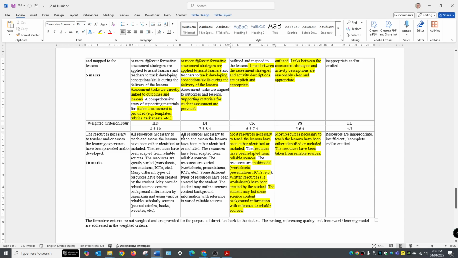At this level, all resources have been identified and included. Again, adapted is key. Varied, so not just multimodal, but varied. So, let's say 3 or more different types in total. Website, a presentation, worksheets, rubrics. Yeah, that's about 4. Sure, great. We'll probably nudge you up here. The student may outline the background information, though, and some different types have been created by the student. So at this level, it's just written that's been created by you, but you might have created something else to go with this. You might have taken pictures of something you did in a tutorial as an example of the setup. Oh, that'd be a good idea. Probably should do that. Free marks.